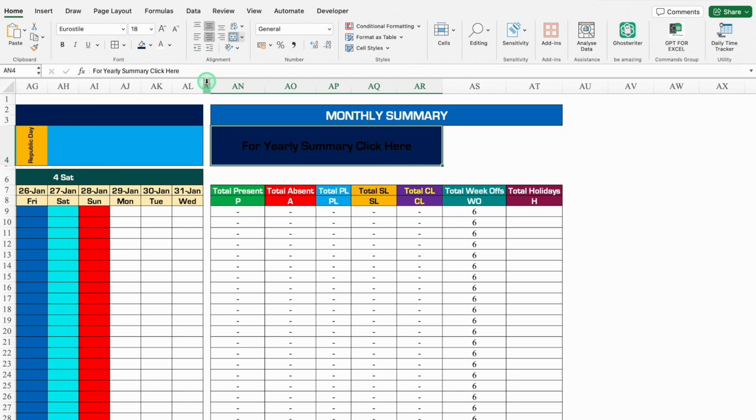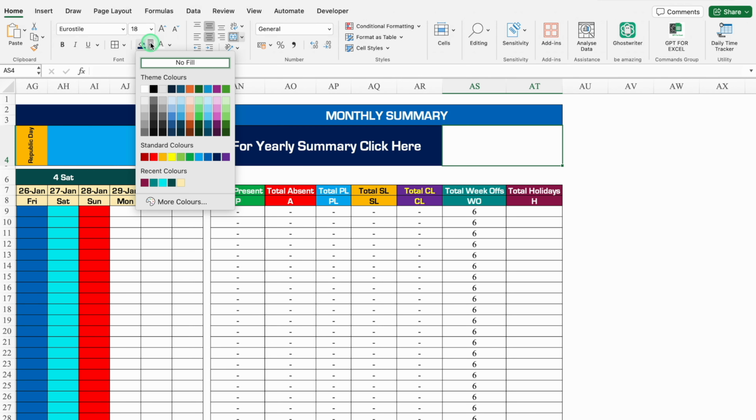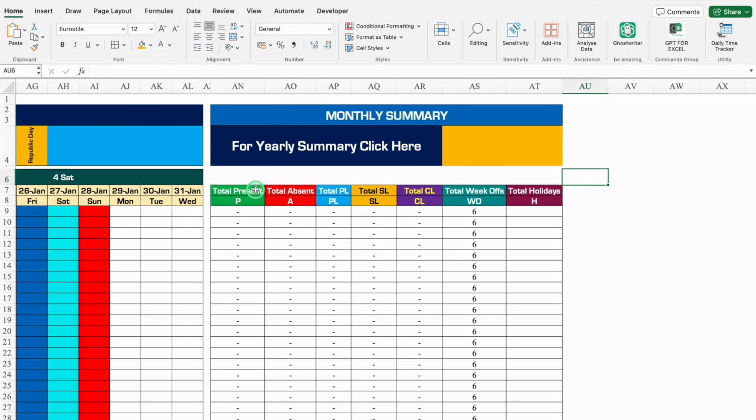Enter. We'll change the font color. We'll increase the size. We'll select this and we'll merge this together. We'll put some color. Now we will click on total present. We'll select the cell just above and we'll merge this together. We'll do this for all the heads.